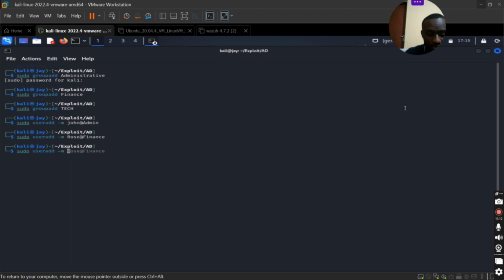Let's add Jacob. Trying to remember one hacker name now. Jacob at, remember the department we created was tech, right? So we just say Jacob at tech. So I added Jacob to the tech department and I hit enter. All right, so I have successfully created departments, that's the groups now. I've created groups, and I've also successfully created users and added them to these respective groups.